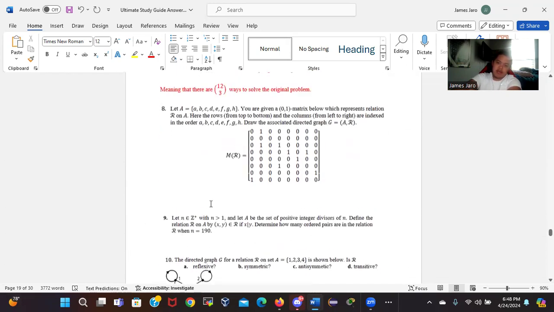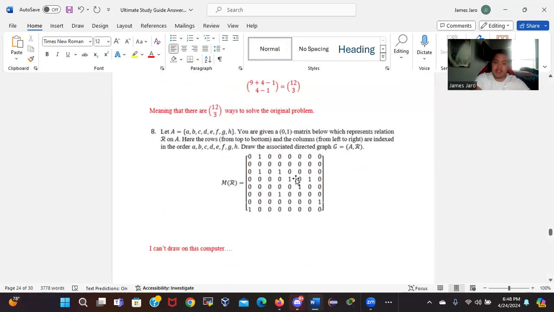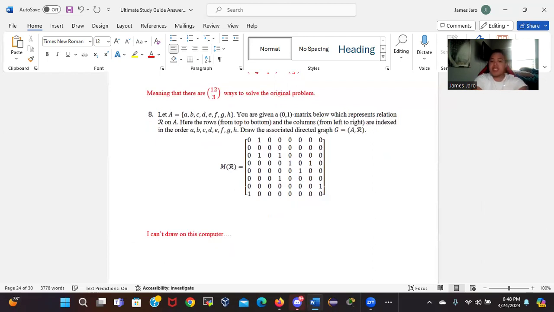Okay, this one. I can't draw on this computer, which is incredibly depressing, so the graph is going to be kind of tough. I'll just have to describe this in words. Basically, TLDR, label the rows and columns as described above, and ones represent an ordered pair that is in the relation.